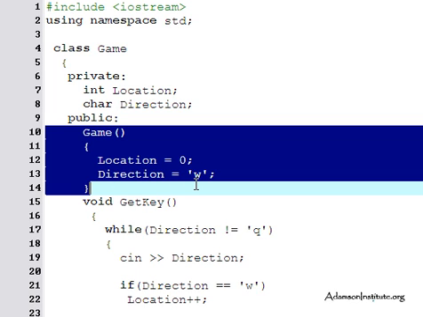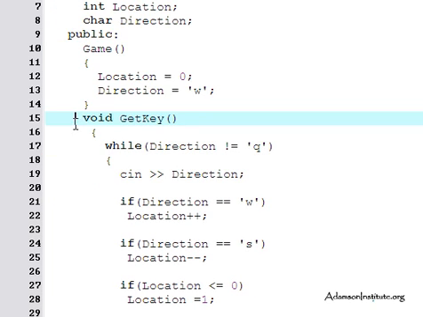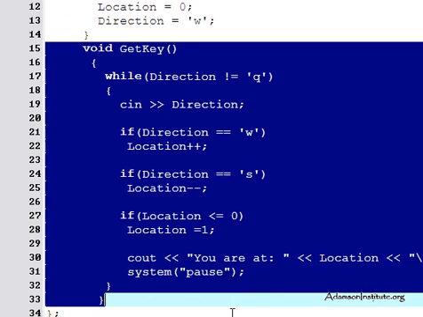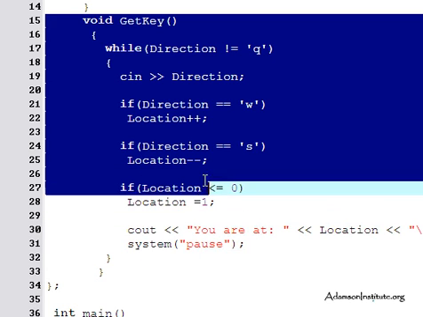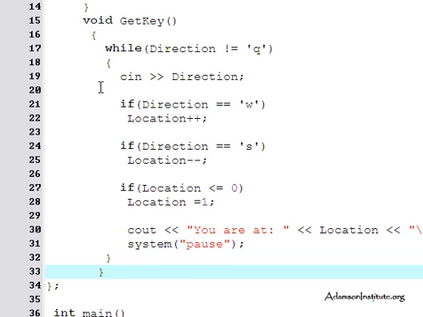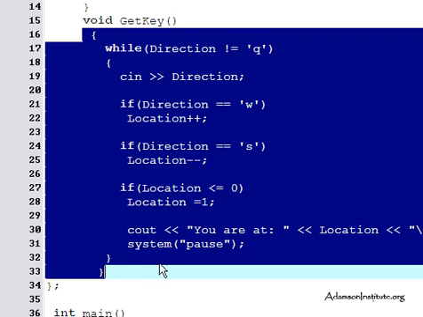What the constructor is for is simply to initialize the location to 0 and the direction to W, like I'm heading forward. The next thing I have in my class is a method called getKey. Let's see what's in that method. There it is. Inside that method I have a while loop.